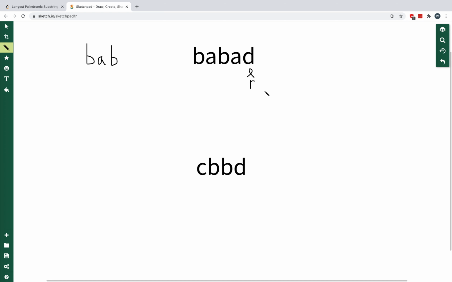considered each one as a possible center, and tried to expand outwards to basically create the longest palindrome we could. And at the end of this entire process, we found that BAB was the longest palindromic substring we could create, which is actually one of the possible correct answers.